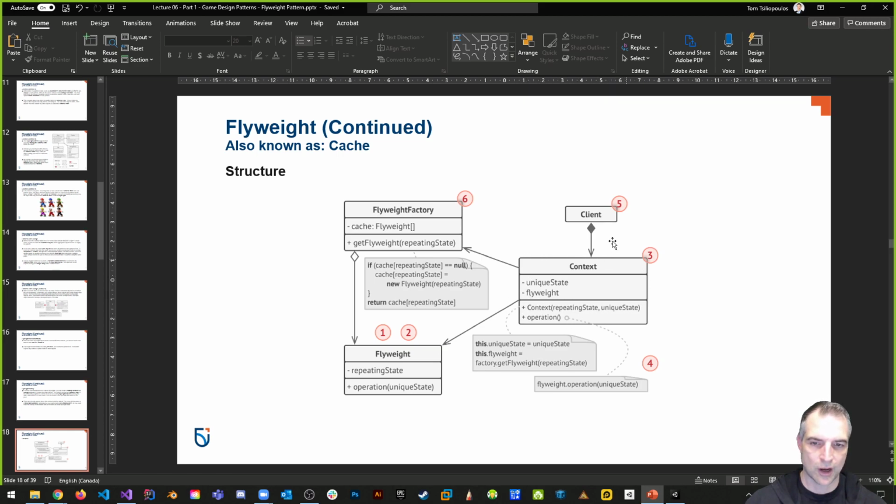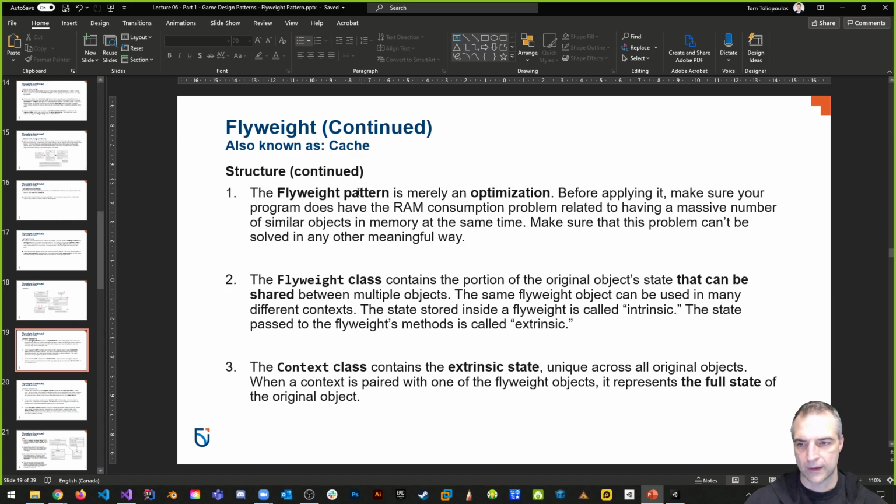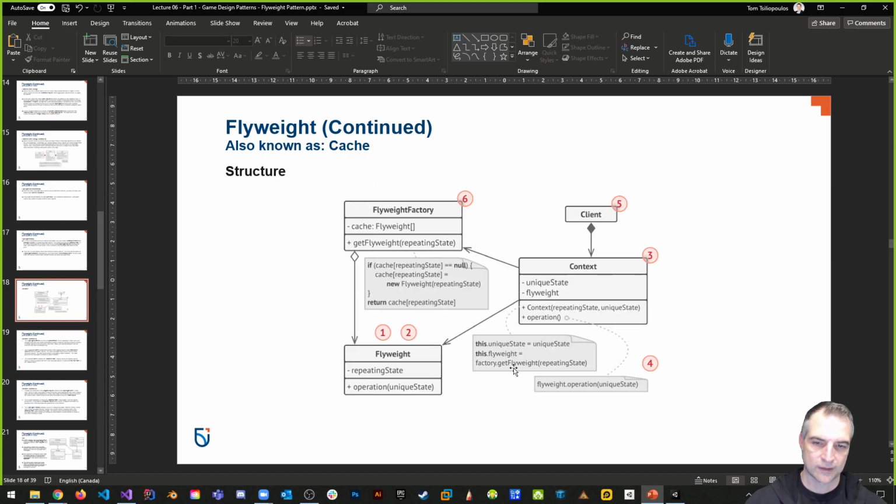If you think about what the context is, and again, they switch around the words on me, but more or less the context is the part that is going to be extrinsic, right? The unique state. The repeating state is something that we want to be able to point to, which is what's happening with the context. The context is pointing to the flyweight itself, right? And it talks about that in the structure here. So the context class contains the extrinsic state, the stuff that's outside of the flyweight, okay?